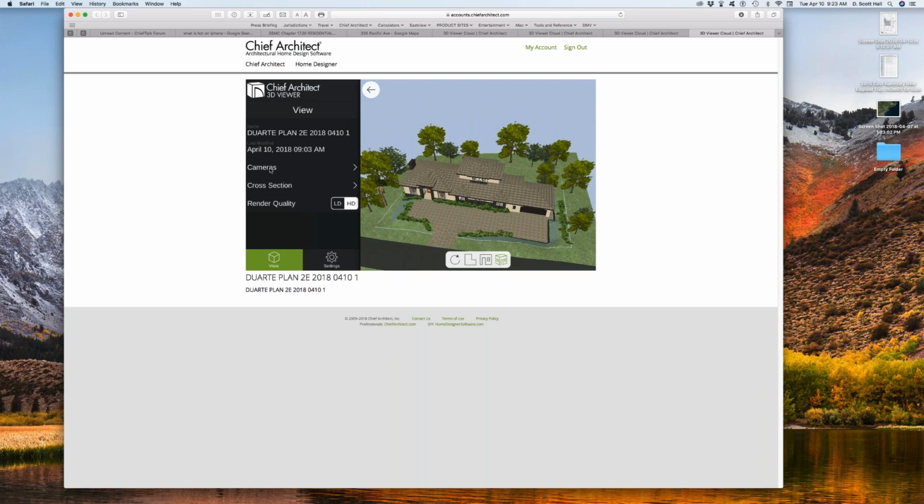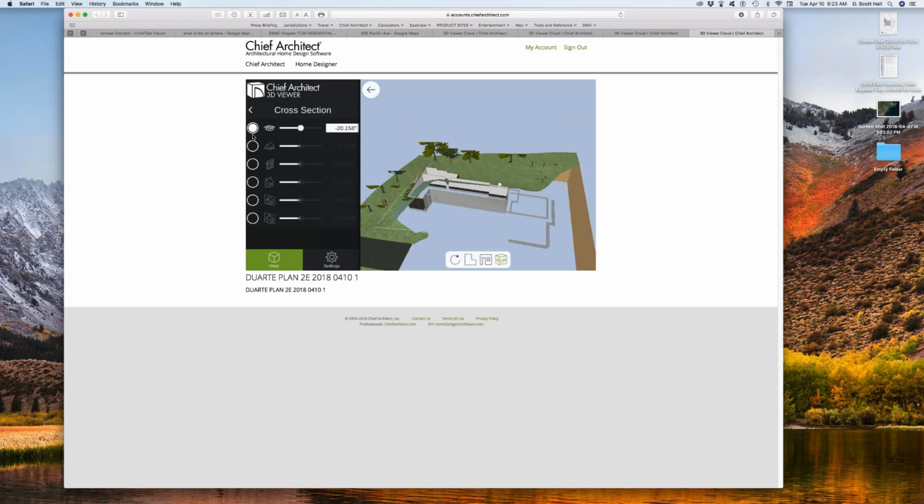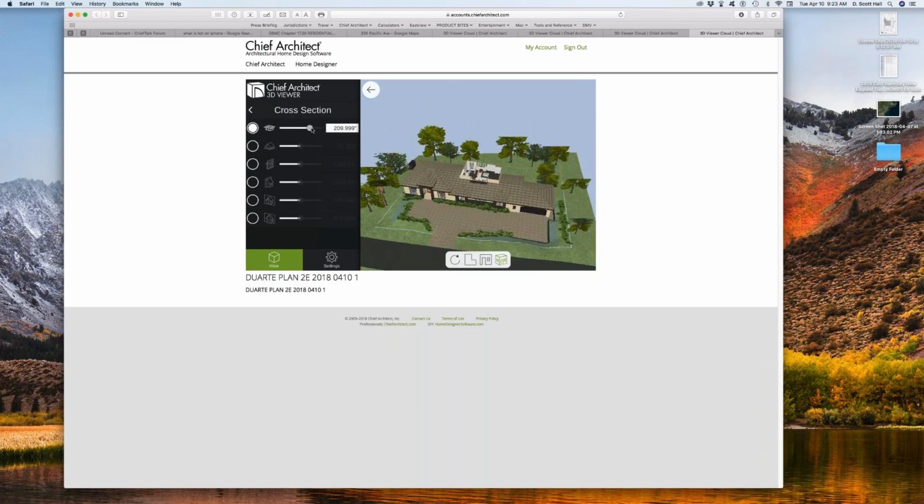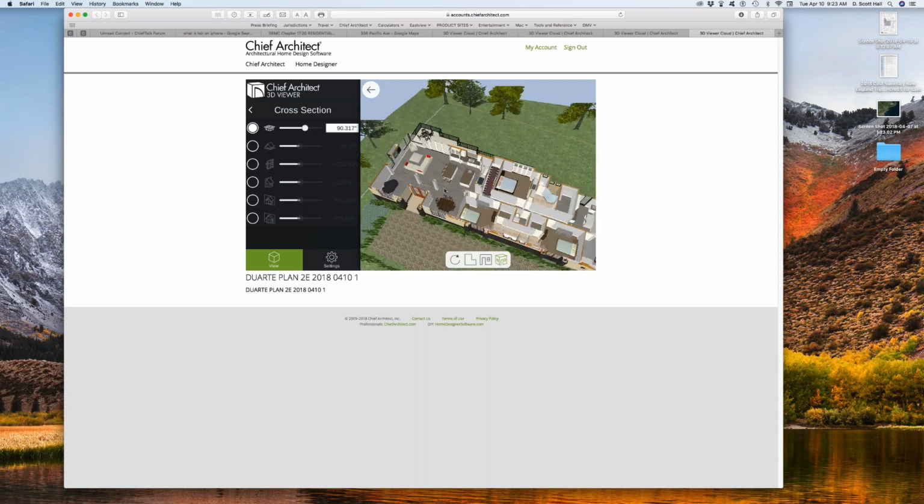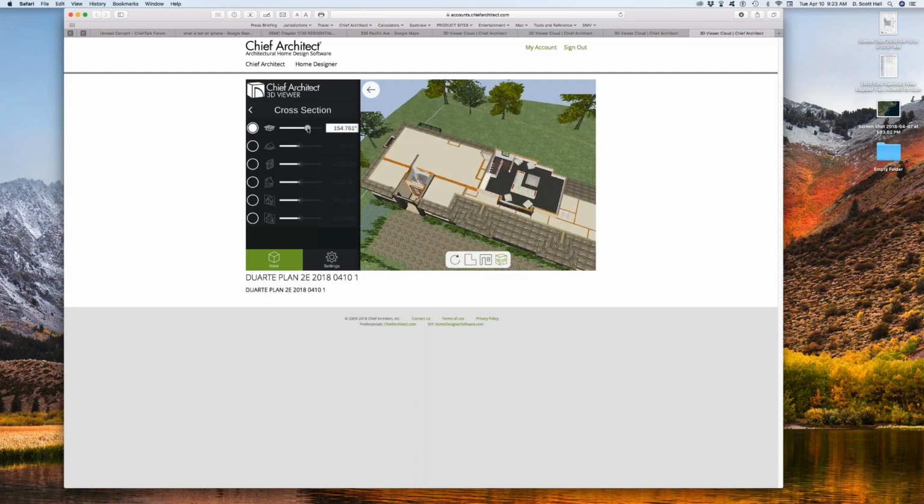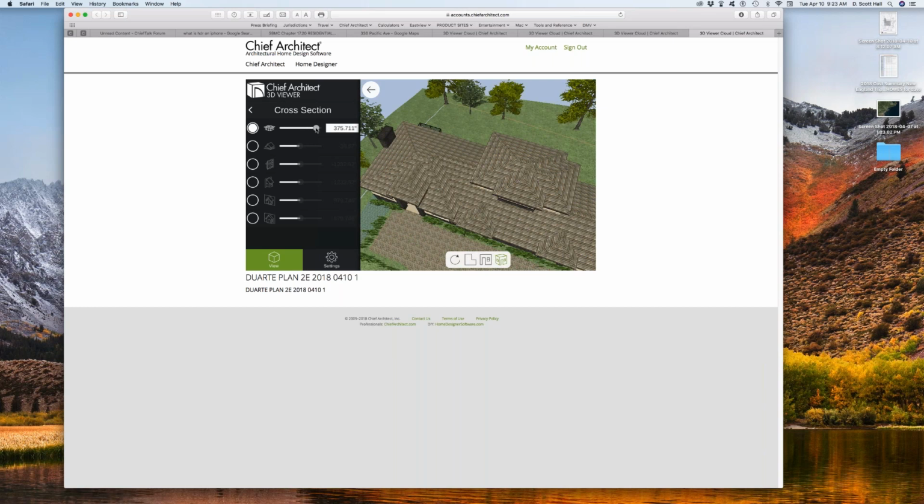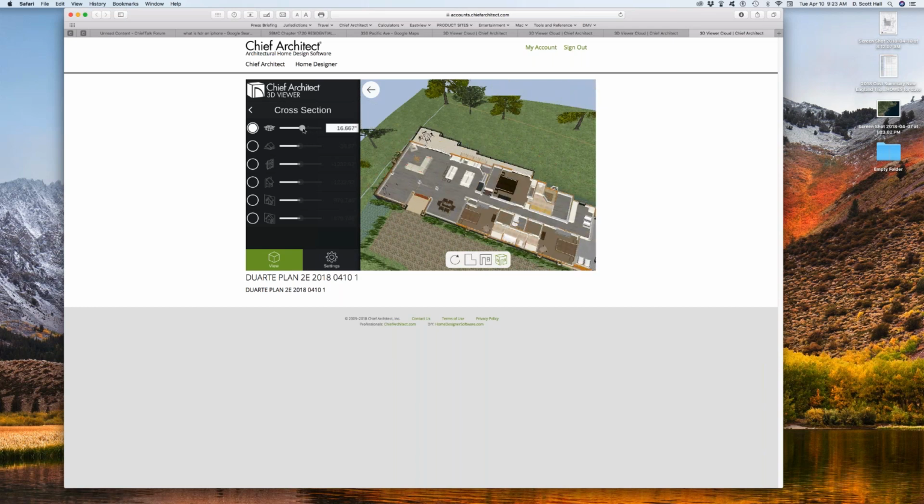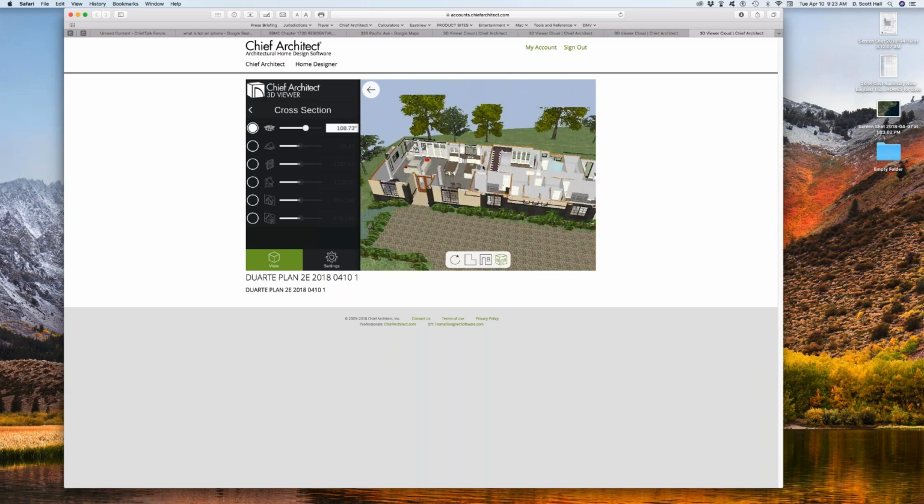Inside of the house, cross section. I like to use this button right here. Click that button right there. Now you see what's happening? Now you can watch the house grow up, up to the second floor, to the roof, and cut it back down to the first floor if you want.